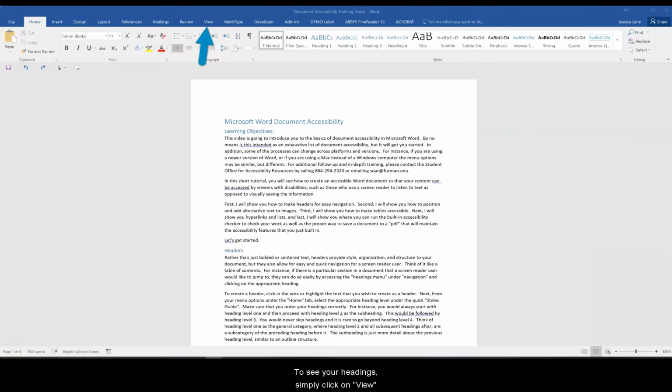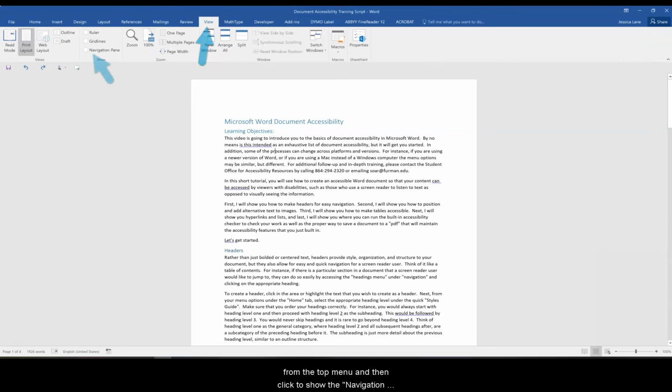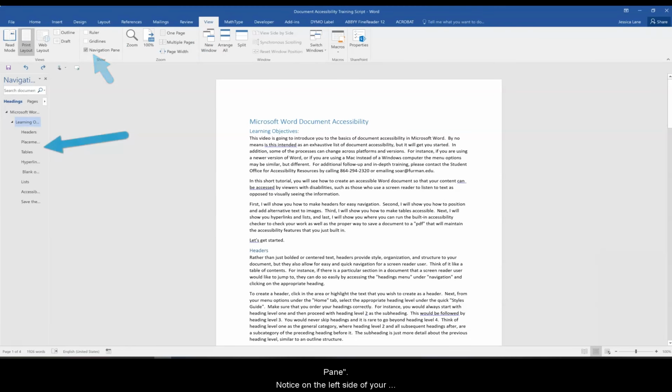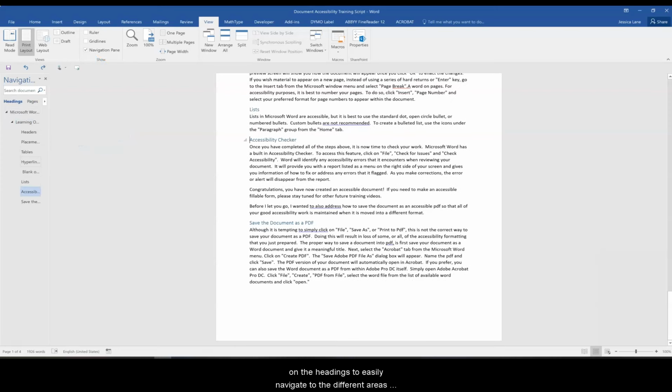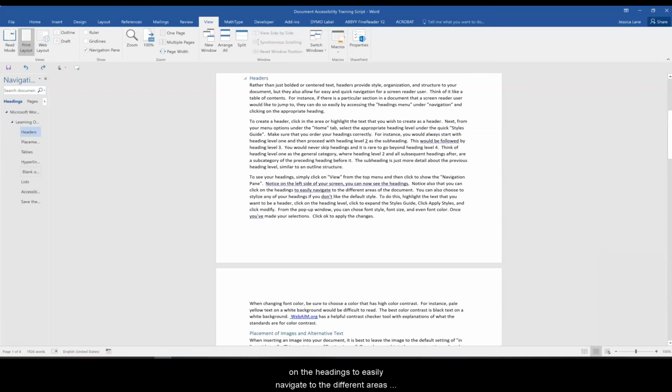To see your headings, simply click on View from the top menu and then click to show the navigation pane. Notice on the left side of your screen you can now see the headings. Notice also that you can click on the headings to easily navigate to the different areas of the document.